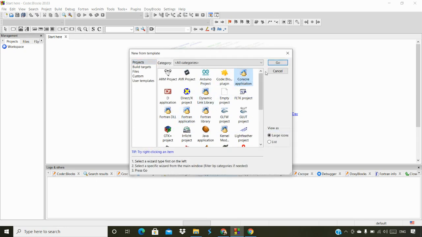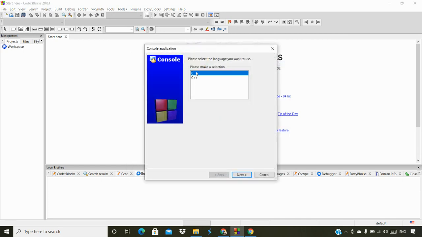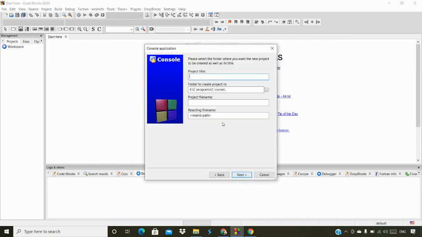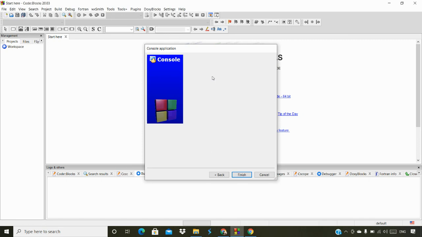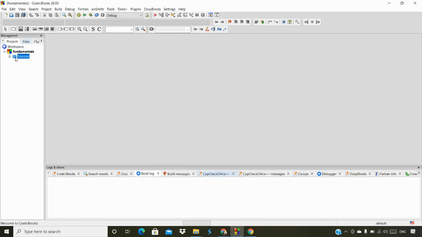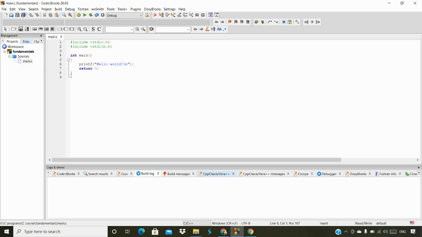I'll open the console application here, click on Go, and choose the language, which is C. Now I'll give a title here, Fundamentals. Then I'll open this main.c. This is the basic structure of C programming, which is given by default by the Code::Blocks editor.